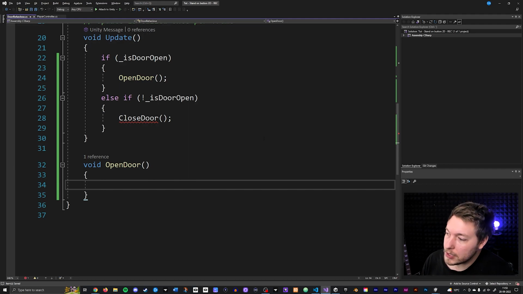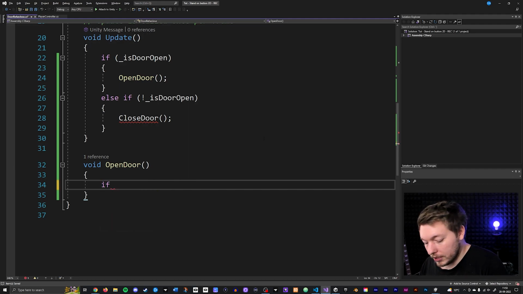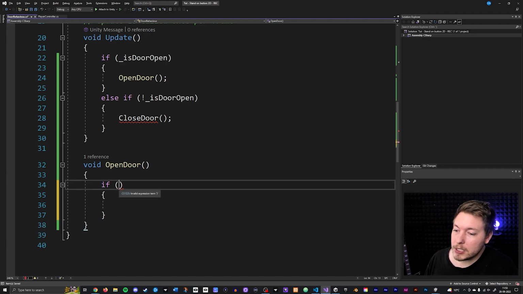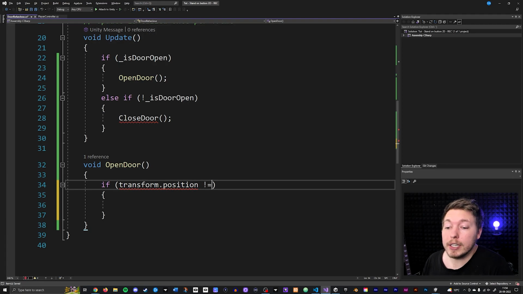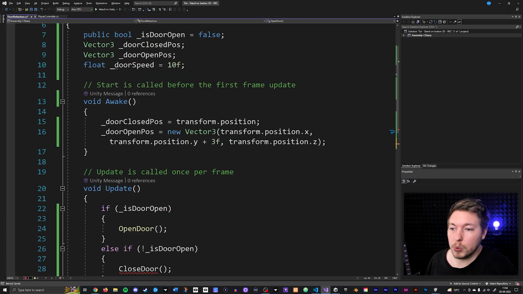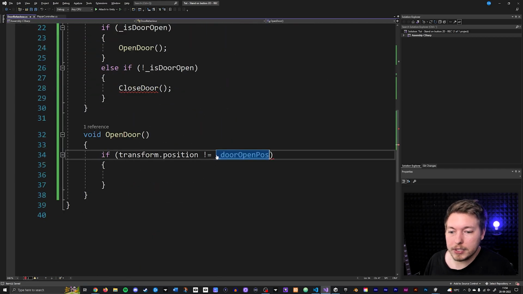So what I'm going to do is I'm going to go ahead and create an if statement, which again is optional but recommended. And inside the if statement, I just basically want to check if the current transform.position is not equal to the door open position. So we're just going to copy paste that in. So the next thing we want to do is we actually want to move it.